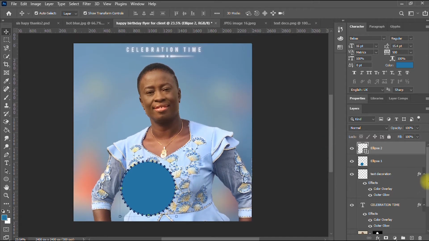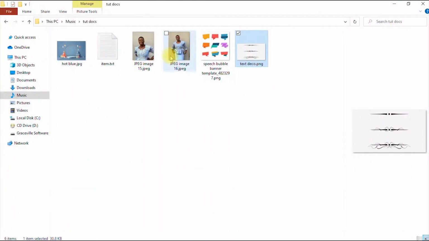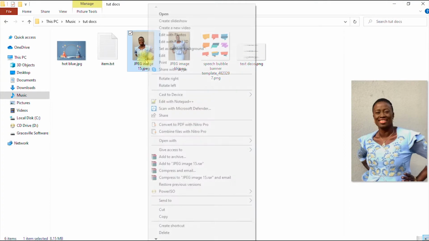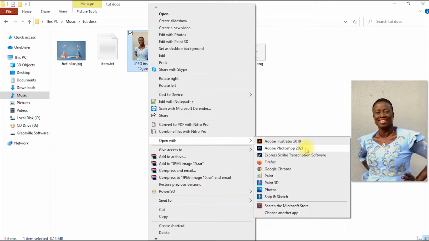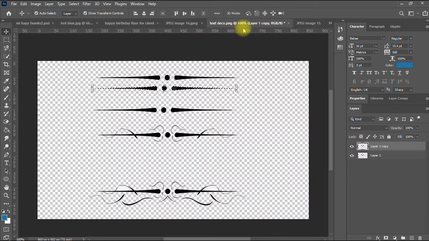All right, so the next thing we're going to do, we're going to bring in the second image, which is right here. So we'll go back to our folder, and this is the second image. So I right click and I say open in Photoshop. Okay, I think we're done with this, so I can close this. So let's not open too many tabs here.